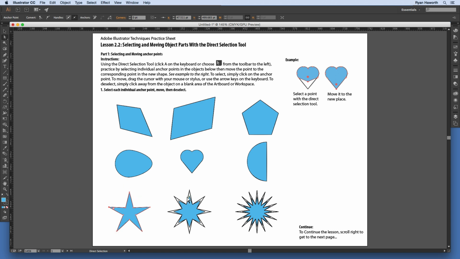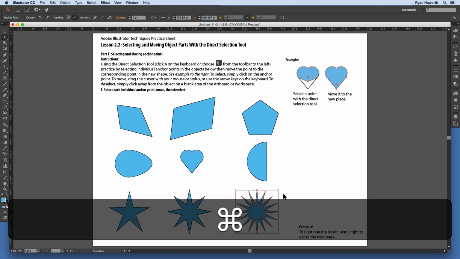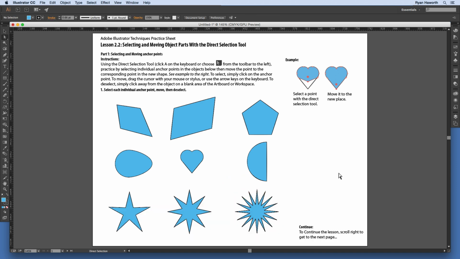And 5. And this one has a few more, so I will speed this section up so you don't have to sit there and watch me do it all in real time. Okay. All right, that completes this page.